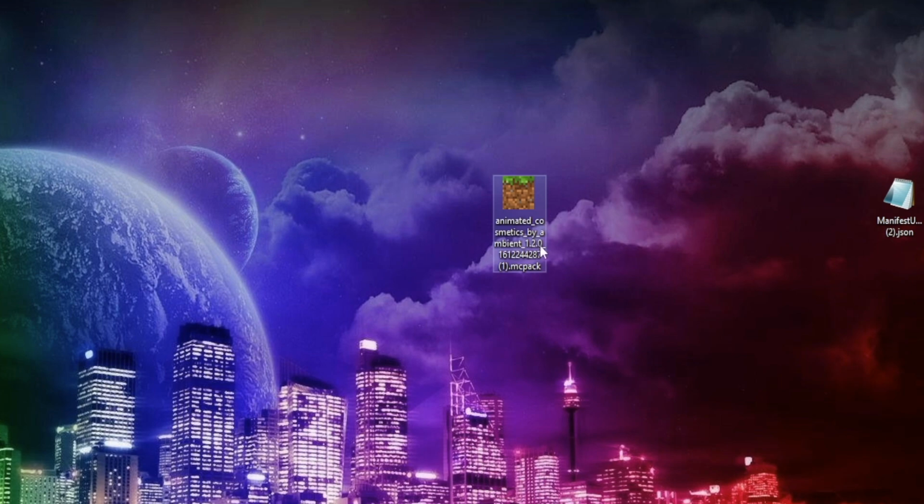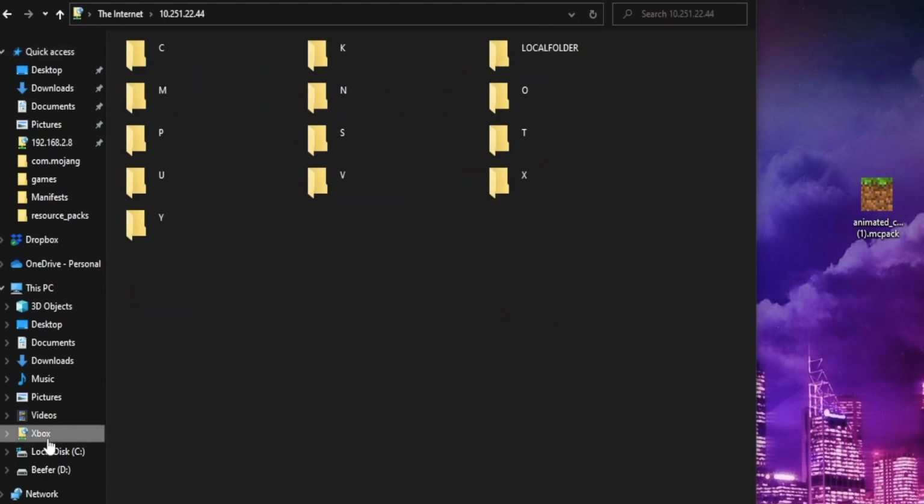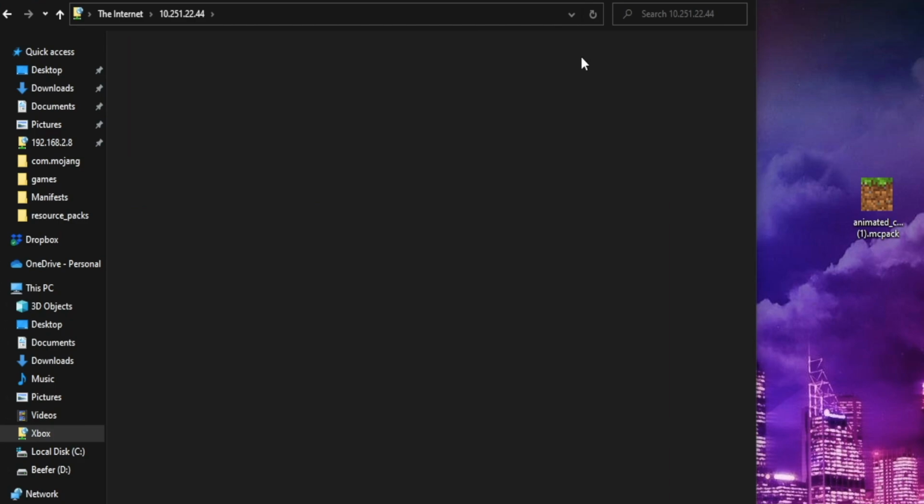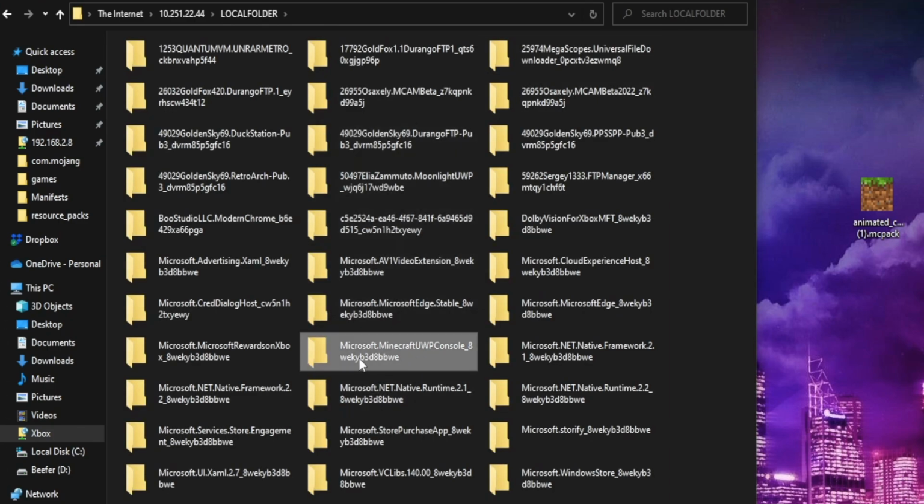Now we can go to our FTP server. So make sure you have your Xbox running with Durango FTP started. All your devices have to be on the same Wi-Fi, and you will be able to access your FTP server down here. And from the FTP server, you want to go ahead and go to where it says local folder, and you want to press on local folder right here. After you press on local folder, you want to go ahead and find the Microsoft.Minecraft folder, which can be a little bit hard to find in here, but you'll find it. Microsoft.Minecraft, go ahead and press on that.